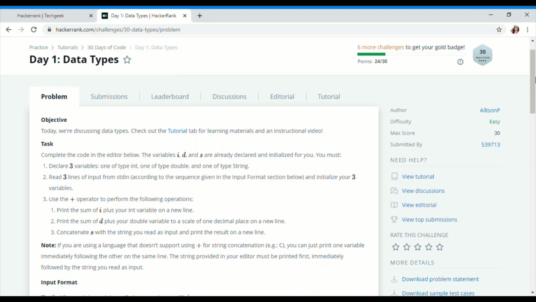So this is Day 1. Day 1 is based on data types. Here, what you have to do in the task given is that there are variables i, d, s. They are declared and initialized for us. We have to declare 3 more variables of int type, double type, and one of string type. We have to read all of them using standard input.